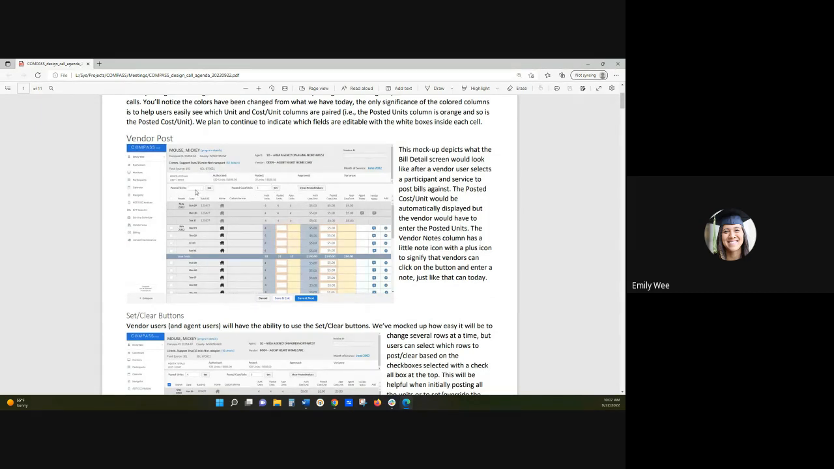When you put a number in here and then check either the check all to check all the rows, or check individual rows, and then click set, that will set either the posted units or posted cost per unit in each row. That's just a way to save some time when you're posting, and agent users will also have that.